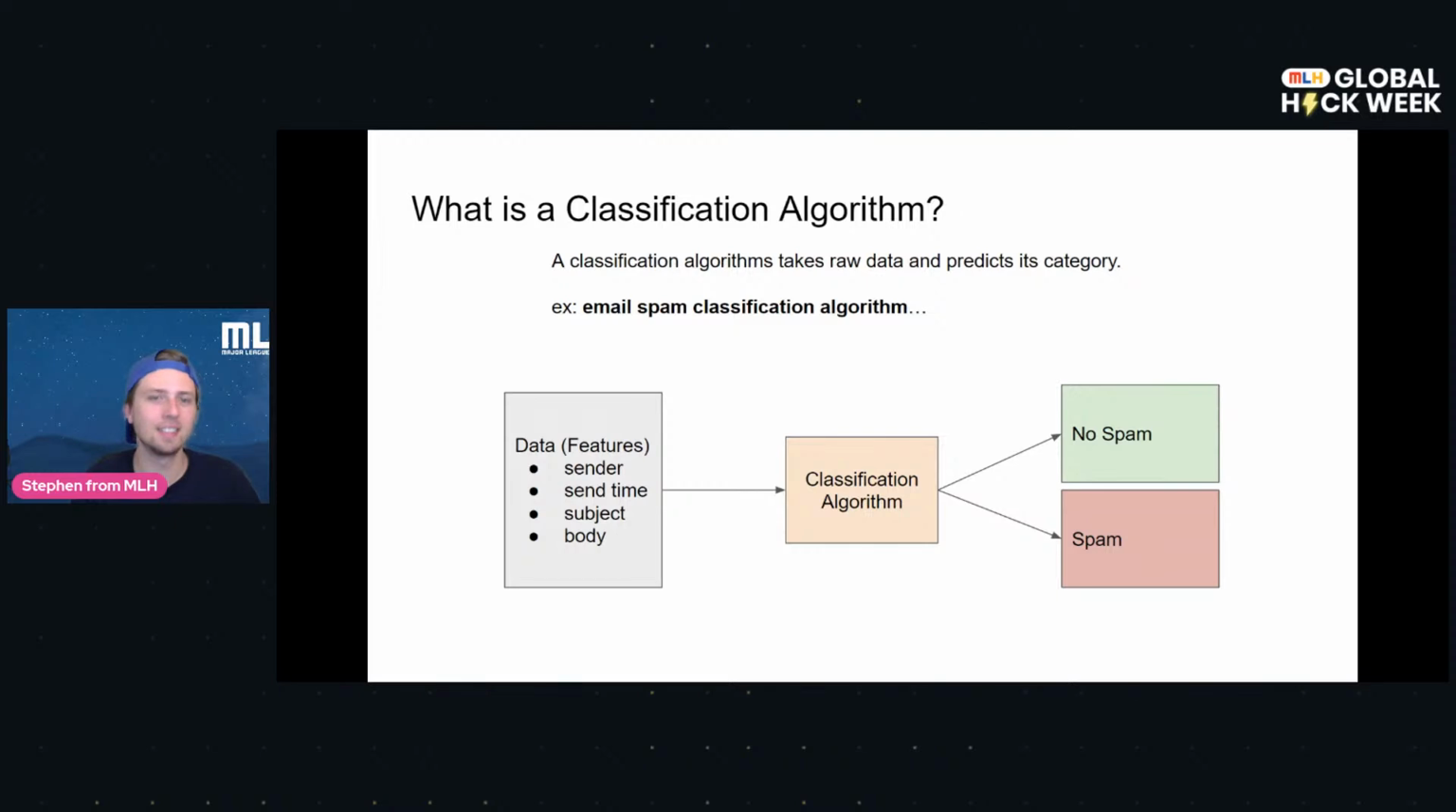And finally, this is the email spam example. So you could consider the sender of the email, the send time, the subject, and the body, meaning the content of the message, and classify that as either spam or as an email that we really should read.